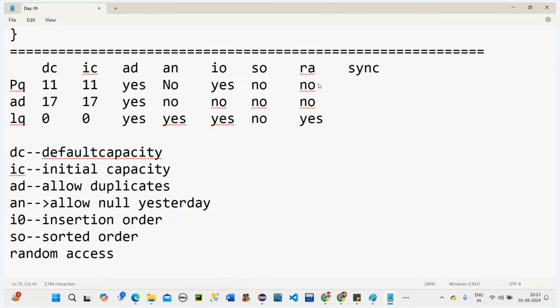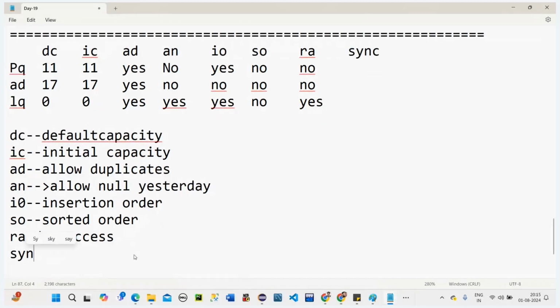Now what is synchronization? Is it synchronized? No, everything is no. So it means what? It is using multiple threads.